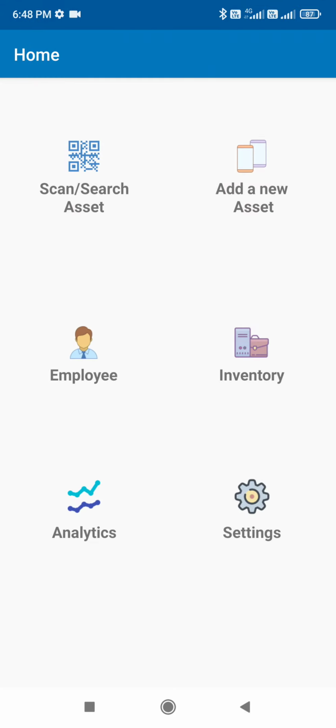So the assets can also be given to the employees. Okay, and it's very easy to track which assets are in the inventory and which assets are being used by the employee. Okay, so first thing you need to do is add employees.